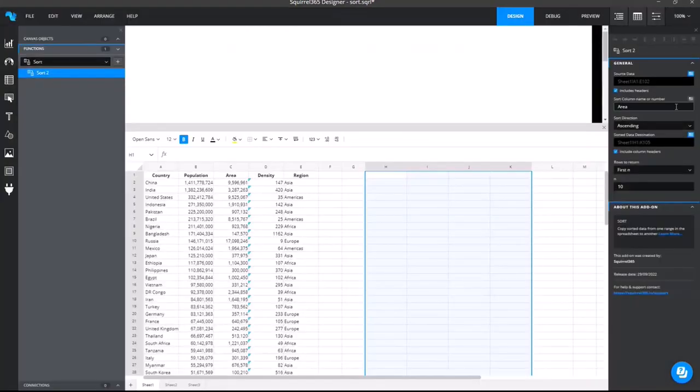Obviously, many of these things are bindable. I can bind to a different name of a different column to change the sort. I can bind to a different number for top or bottom. One thing I can't do here is bind to ascending or descending, but we can do that with the more advanced sort that we'll look at in a second.